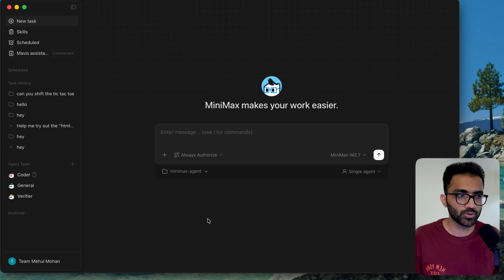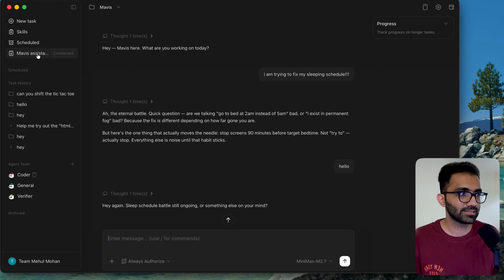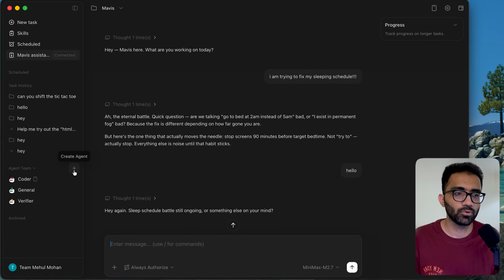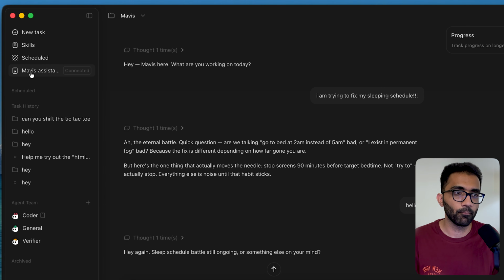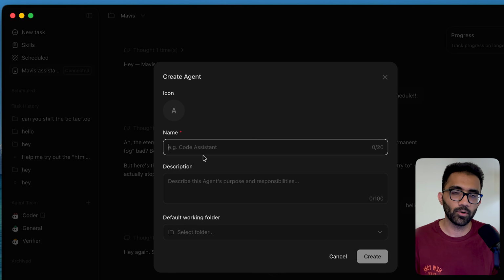There are a couple of things which are not available, which I'll talk to you about. But in the new agent, you're going to see that this is an interface which is agent specific, right? So what happens in the new interface is that you have to create multiple agents. This Mavis is a default agent which is always available, so you cannot remove it. But these other agents, you can create them in whatever way you want.